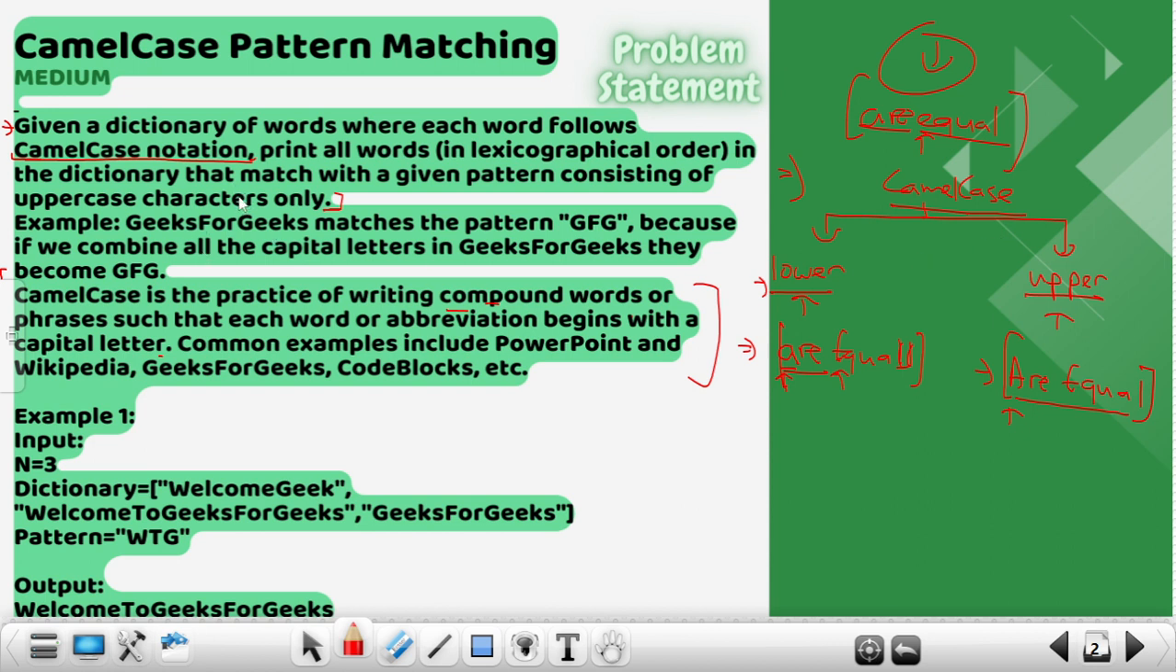Now let's talk about the problem. The problem is quite simple. It says that you are given a dictionary, and the dictionary contains words with camel case notation, and you have to print those words which are following the given pattern, right? Now let me explain with this example. In this, we are given a dictionary, and this dictionary contains three words, right? And you can see that all these three words are following the camel case notation, and the pattern which is given to us is WTG. So any word that is matching with this pattern, we will write that word.